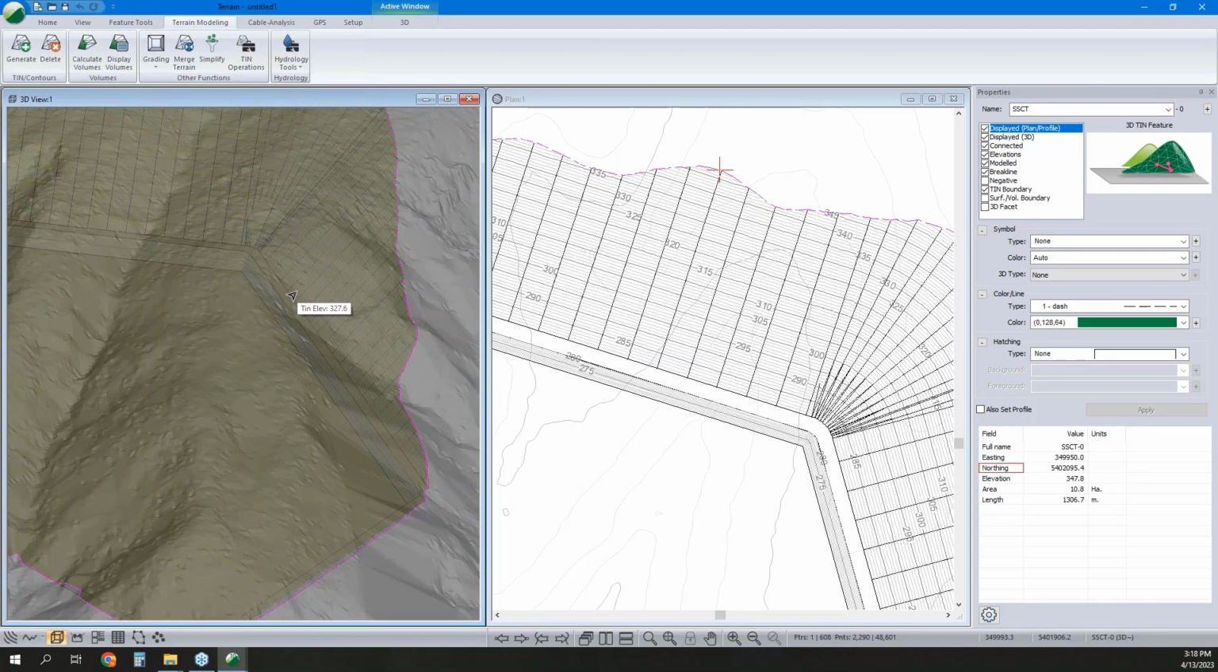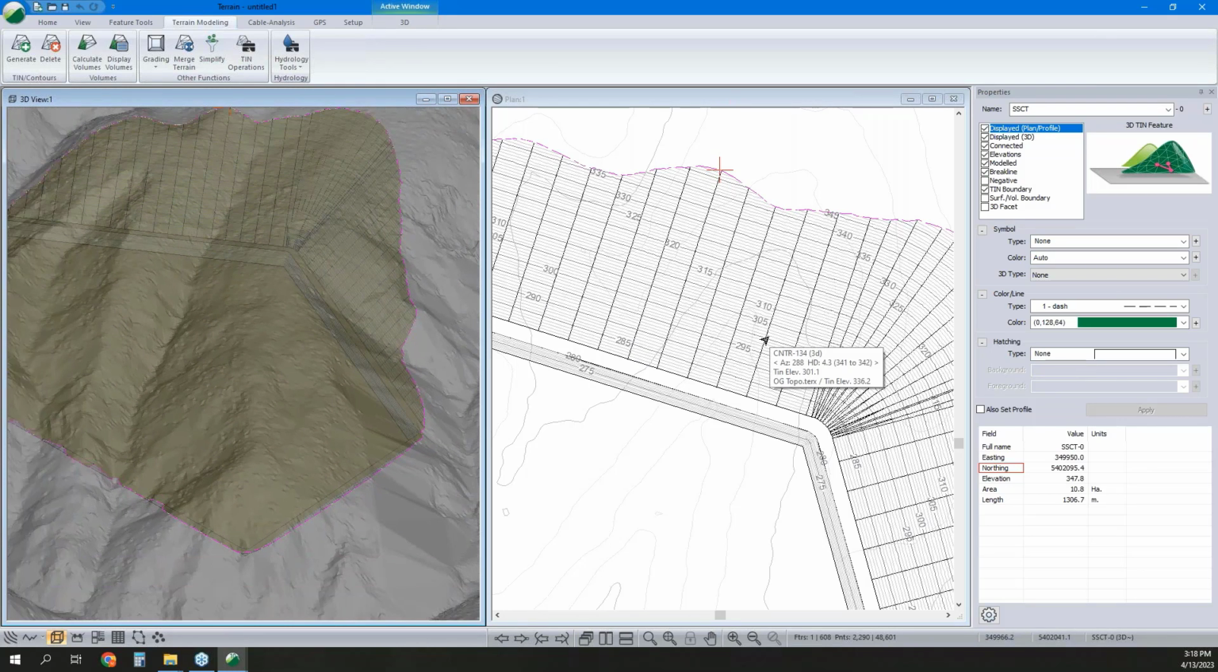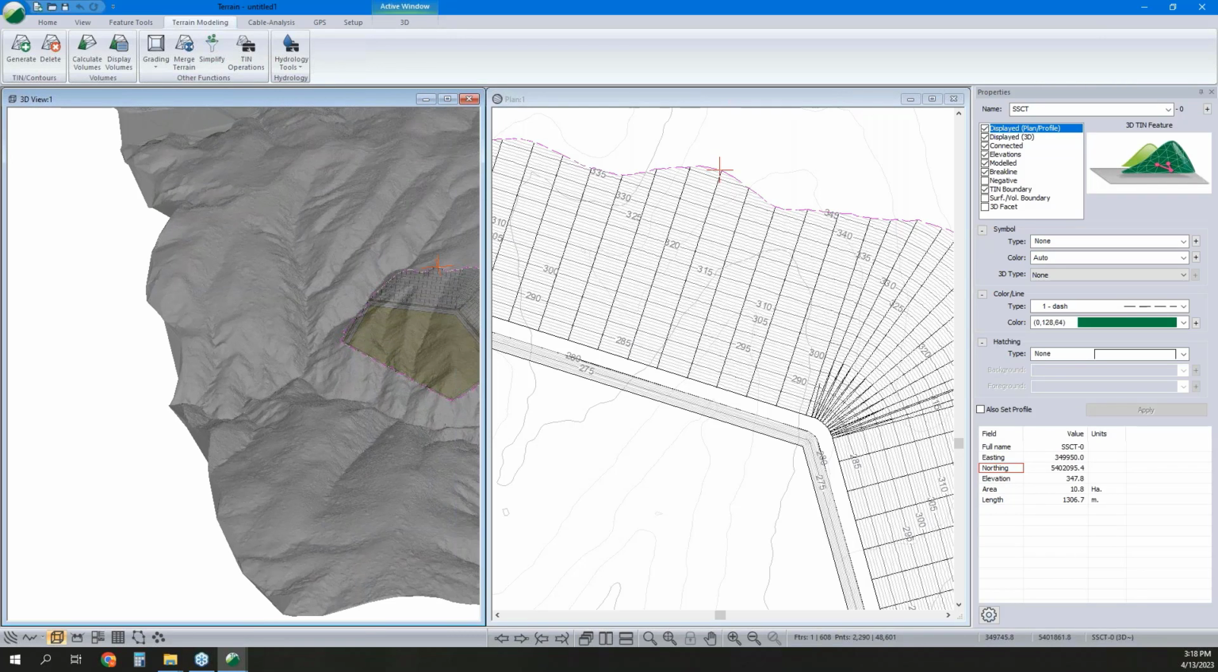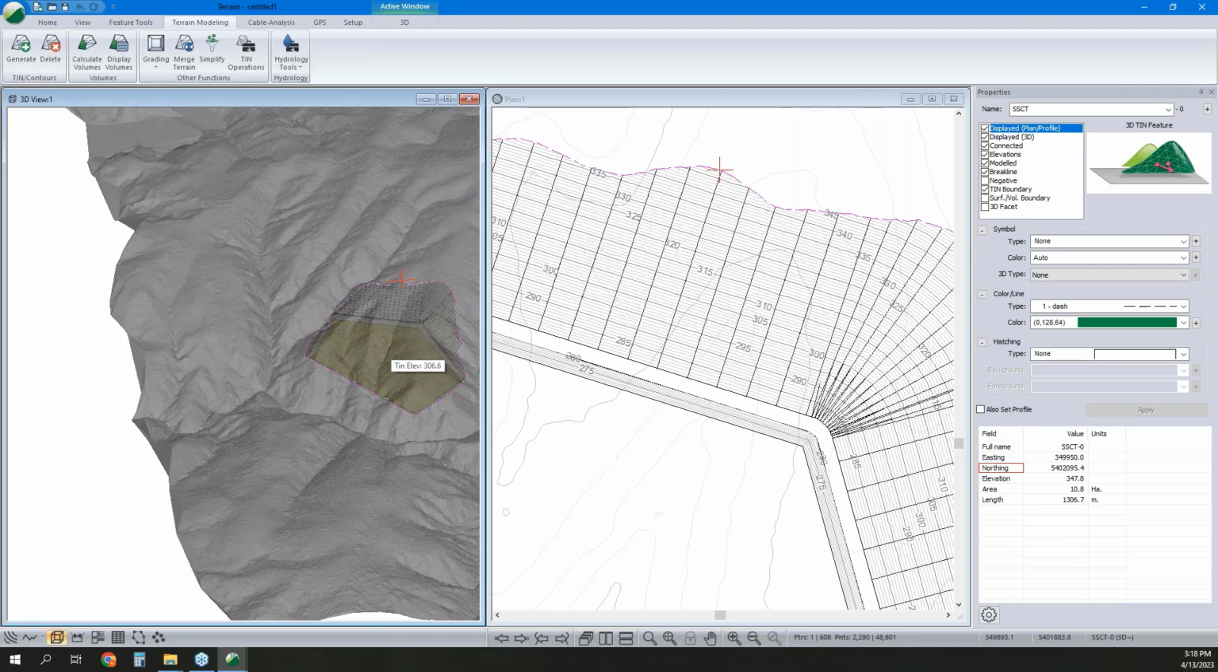Now the other strategy we can use to tackle benching for our pits design is to do it in location and using a cross-section template to do it for us. So I won't do that today, but I'll talk about it. And we have a video that covers that workflow.